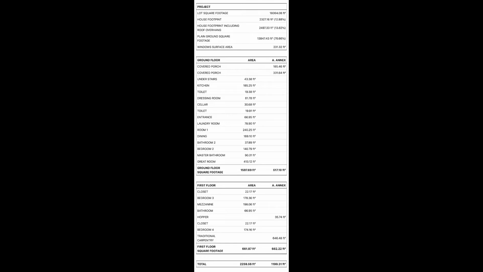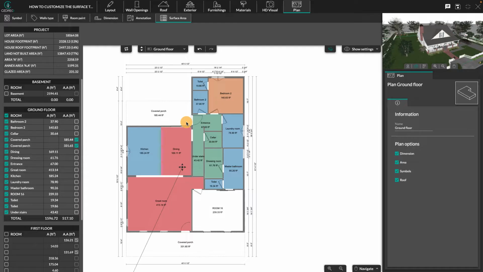Hello, today we're going to look at how to customize the surface table. You can customize the surface area of your project in the plan step. There are two parts of the surface area. The first is the global area. The second is about the build.